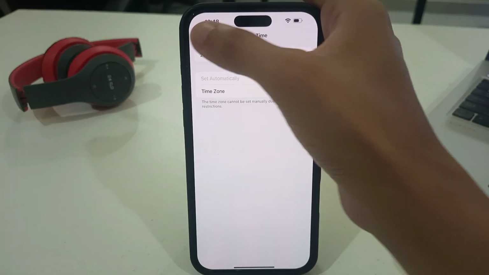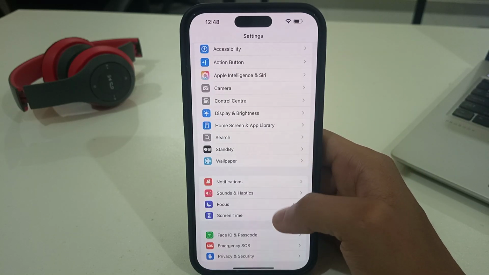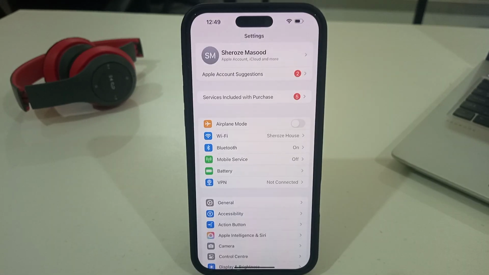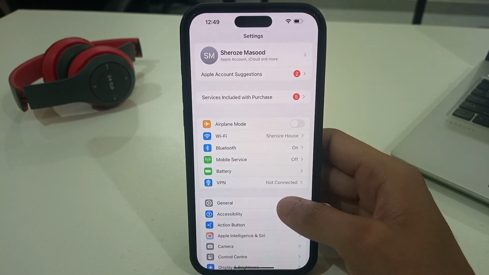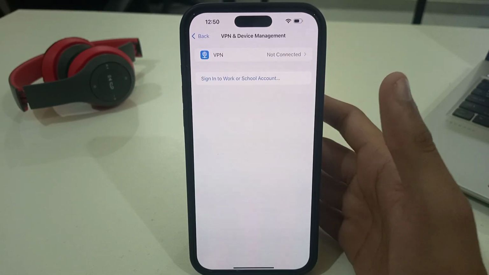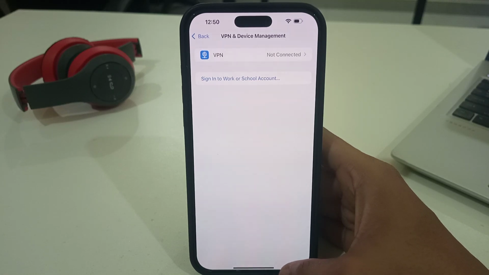And one more thing you need to consider before fixing this is, go to your settings, and under the settings just go to General, and under General you need to check your VPN. If your VPN is connected to any other state or country, you need to disable it and go back to the original one.